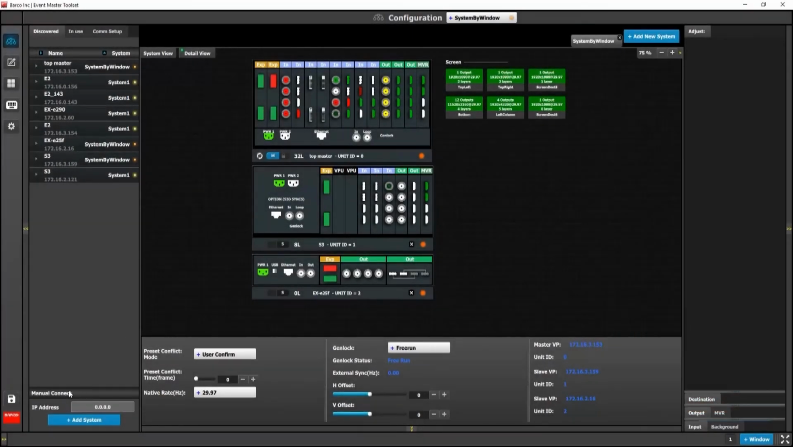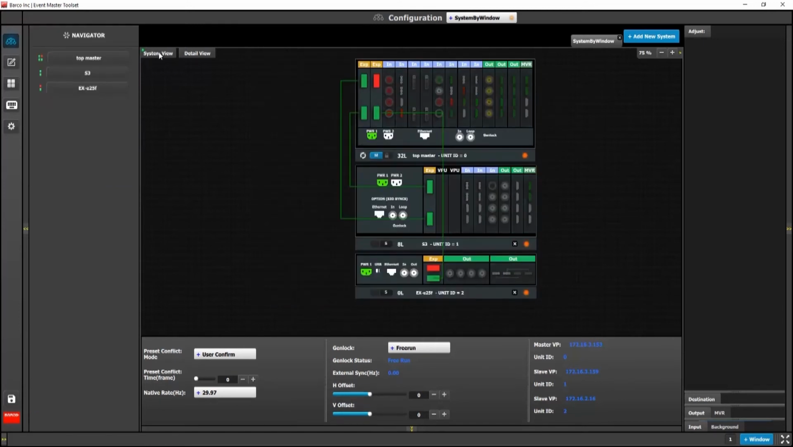Let's check out an example of some of the linking options we've added in 4.1. You can now link an E2, S3, and EX as one system, as seen here. Other linking options can be viewed in the README file that comes with the download package.